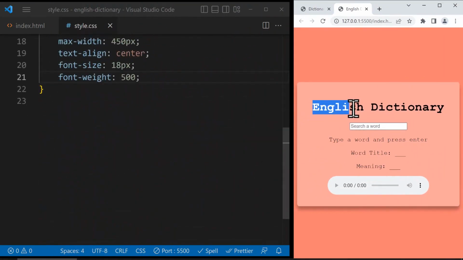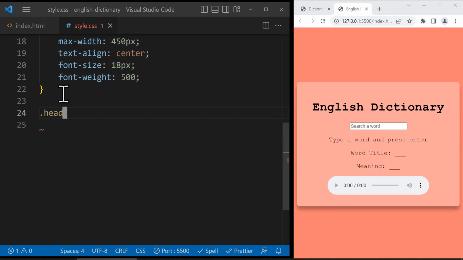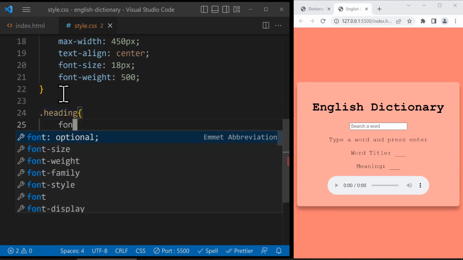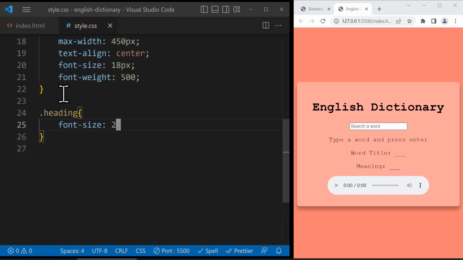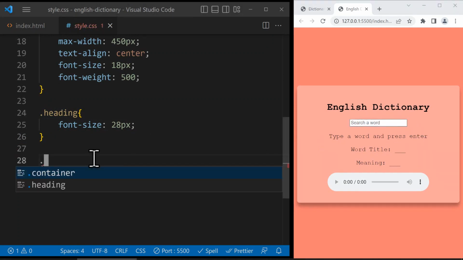Let's style this header section here. The H1 has the class of heading. So we write down .heading, and we set the font size to be 28 pixels like this. Now it's time to style this input. So the input has the class of input. So we just write down .input.